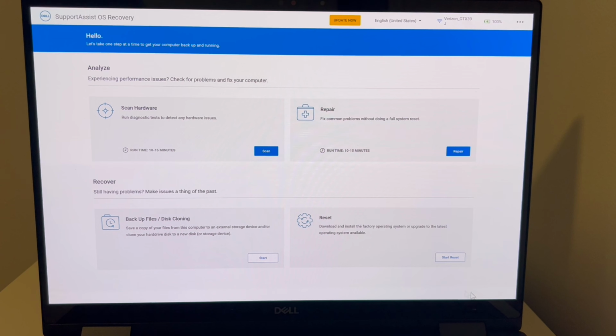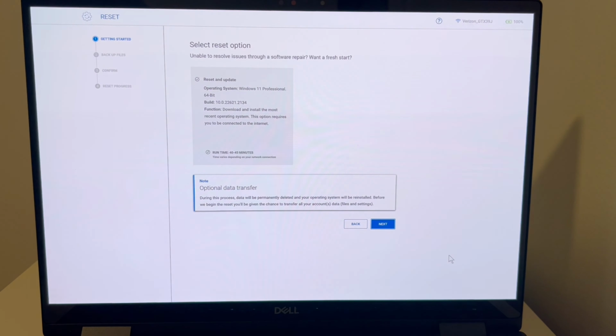Now, if for any reason you can't access this reset option, you can always reinstall the operating system, and we have a video down below on how to do that. All right, so right here, we're going to have to hit the next option, as you can see, and there's the optional data transfer. As you see, it estimates the runtime of 40 to 45 minutes. And this will give you that backup option, which has a note here, the data transfer. So that will be the next one. We hit next, and we're going to go to backup files, and it will show you how to do this.